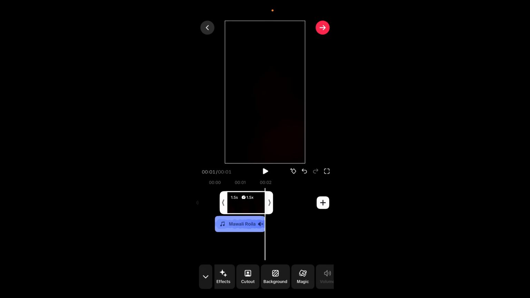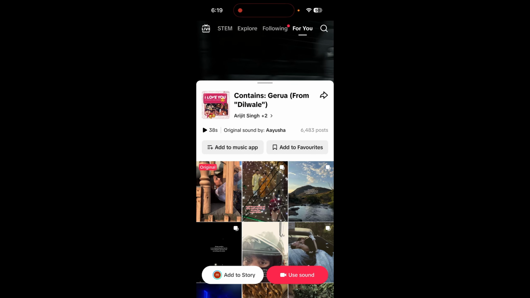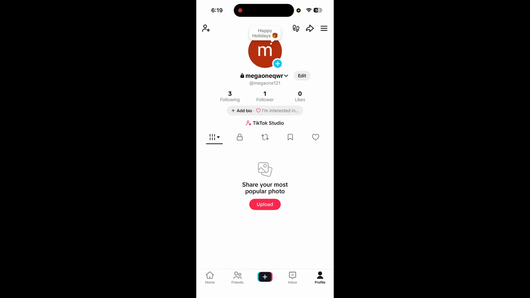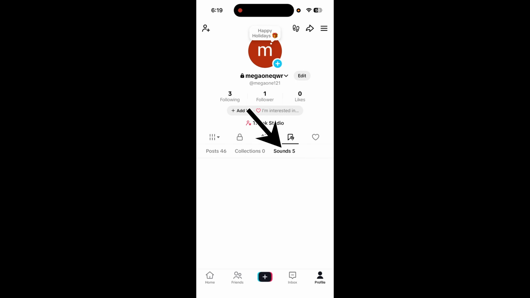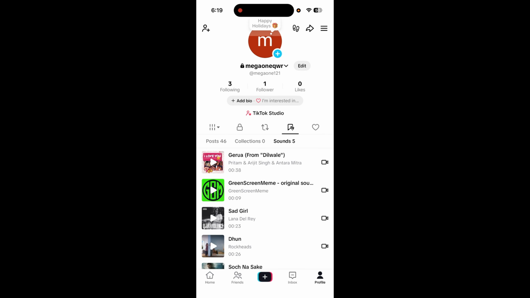And how to save music for later. If you like a song but don't want to use it now, you can tap on the sound on the bottom right. Over here you can find add to favorites. I can select that, and now you can simply add the sound to your favorites. To find it later, go to your profile on the bottom right. Over here we could see the saved icon, select that, and in the post we could see the sounds as well, just beside the collections. Tap on the sounds and you'll find all of the favorite sounds over here.